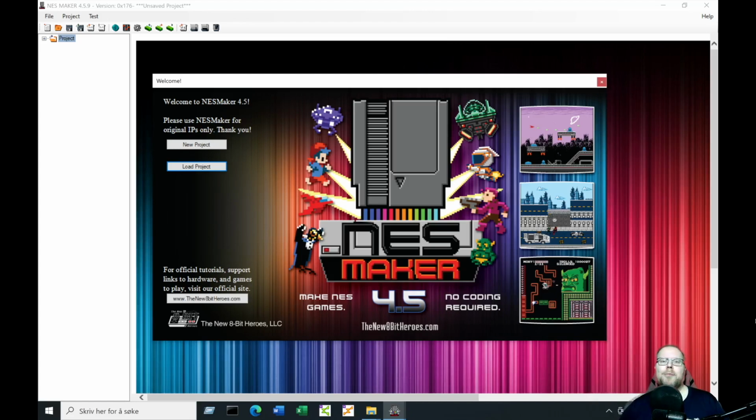Hey there, welcome back. So today we're going to take a look at how we can change the player object from one game object to another. And we're going to do that in a very simple way, just by pressing the select button in this case.